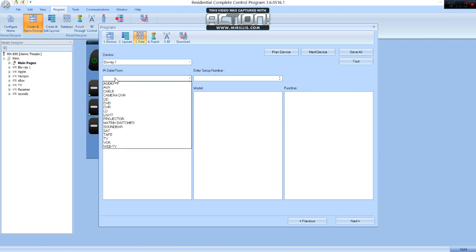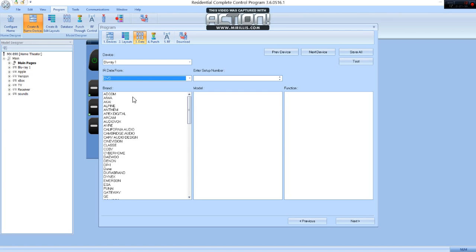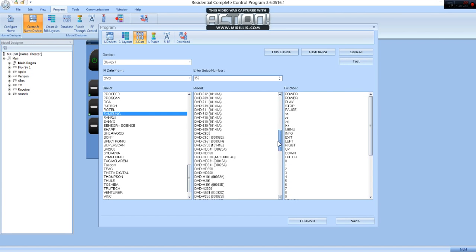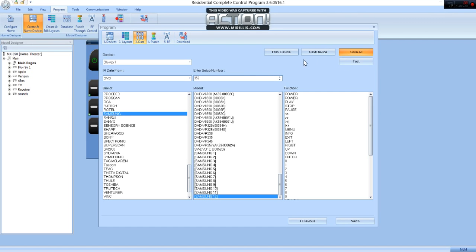So a Blu-ray is going to be a DVD, and we're going to look for the brand manufacturer, which is going to be Samsung. And typically on the DVDs, we could just go right to the bottom, or if you know the actual code of the actual device, you can find it in here. Okay? But if not, you can always stick here, and if there's a command that doesn't work, that's when you go back into this area. So I'm going to select Save All, and you'll notice that it's going to save 45 codes. So you have to go down and do each one.